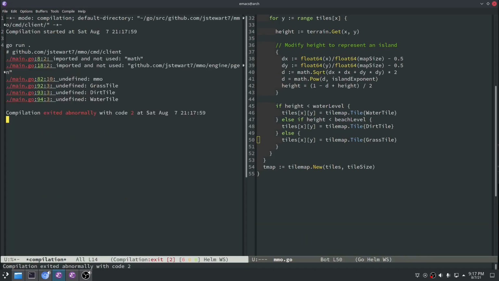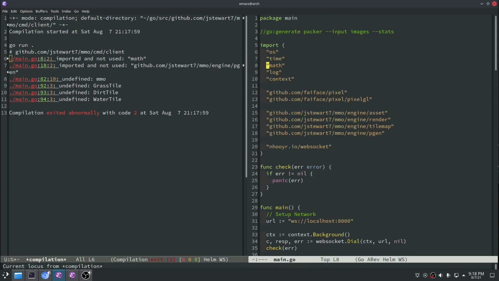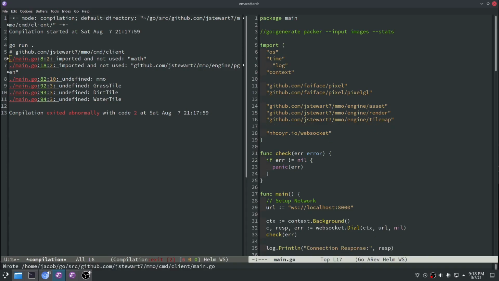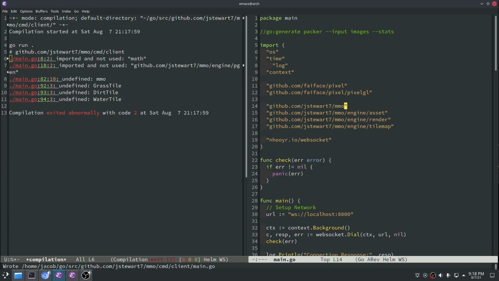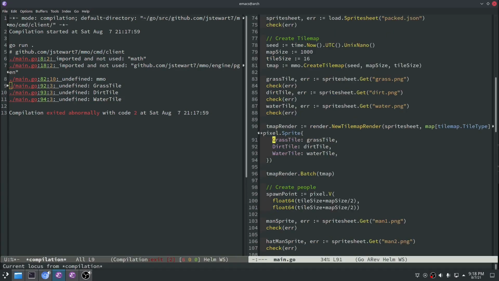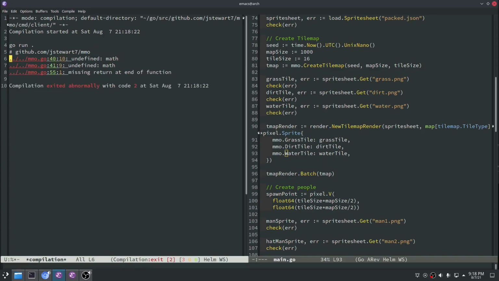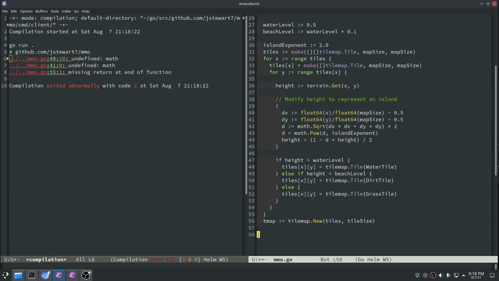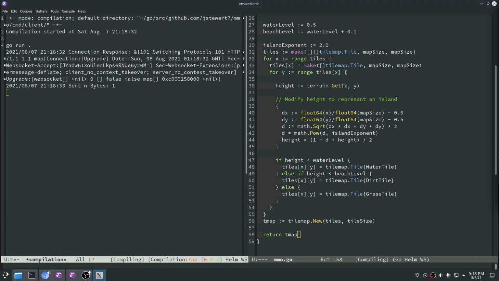Okay, let's try to run our code. Yeah, and then there's a few imports we need to clean up, such as removing math from this package. And then we also need to add in the MMO package here too. That holds our gameplay code. And then because grass tile is no longer in the client package, we need to specify that it's a part of the MMO package. So we'll do that for all three tile types. And then in the MMO package, I had forgotten to import math. And at the end, I need to return the tile map object. Oh, looks like it's working.